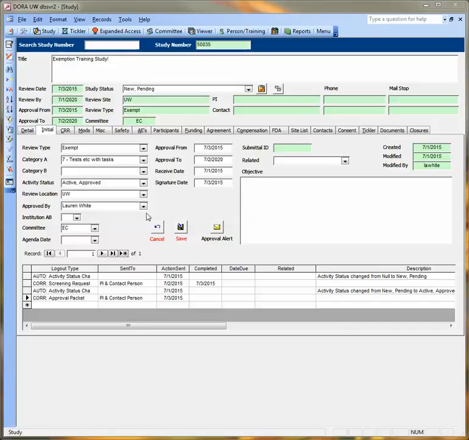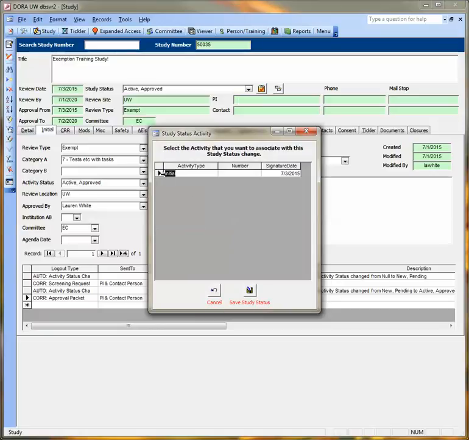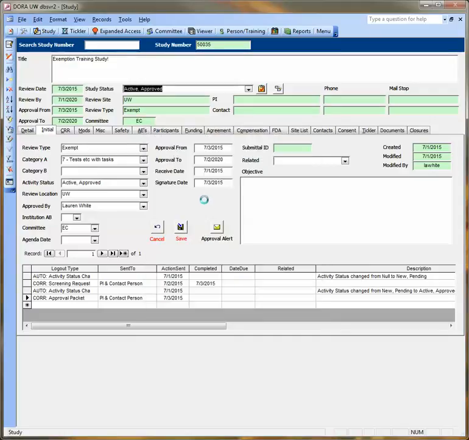And as a very last step, you want to set your study status from new pending to active approved. Select what the study status is related to, in this case, the initial. Click Save Study Status, and you're finished.